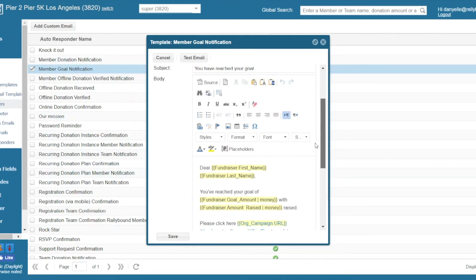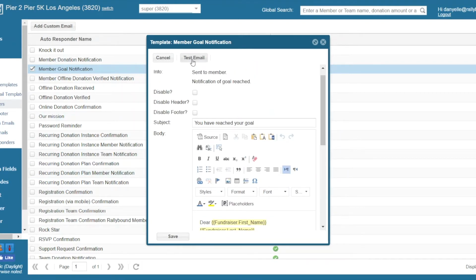I strongly encourage you to send a test email to yourself for each of the autoresponders so you can see exactly what it looks like. Make sure stylistically it looks the right way, and also that the placeholders are pulling in accurate information.